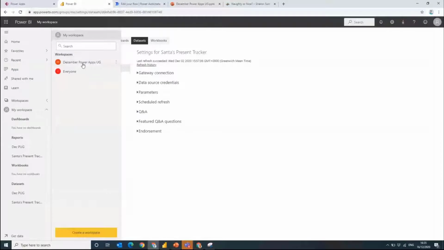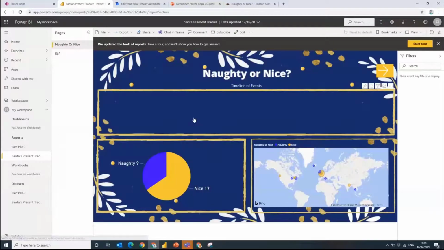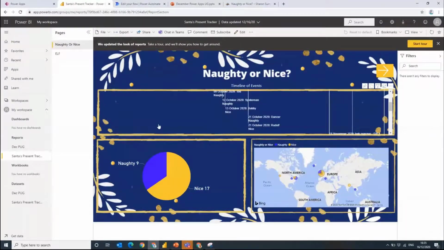So I'm in my workspace here. I've just put it into my workspace, and I have a report here called Santa's Present Tracker, and on here we see a timeline of events. So we see when this first started. Can you imagine, we've been working on this since September. So back in September, Sharon was naughty. We had myself there as naughty as well.